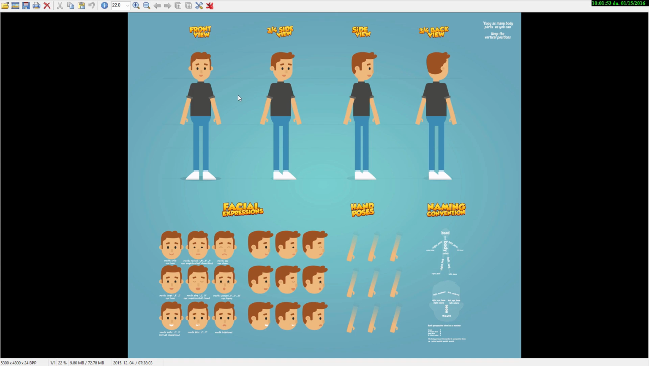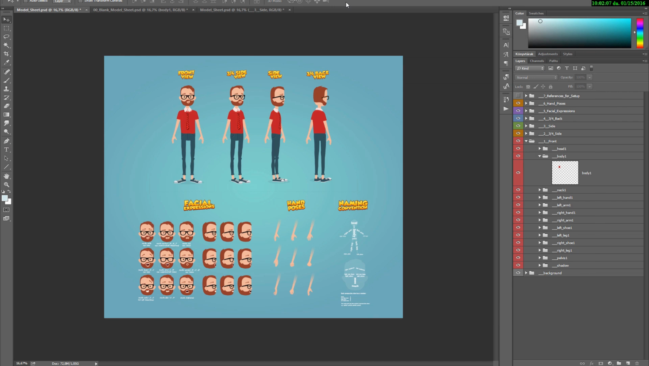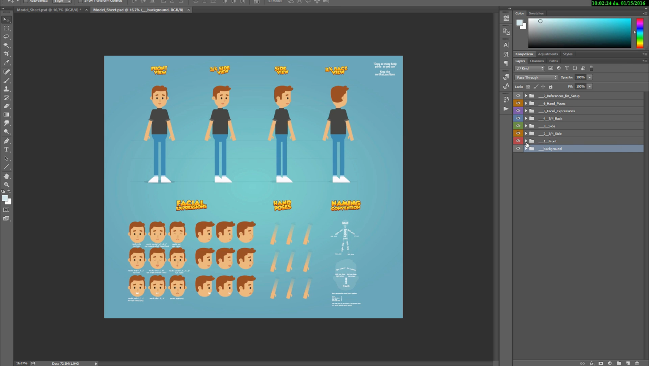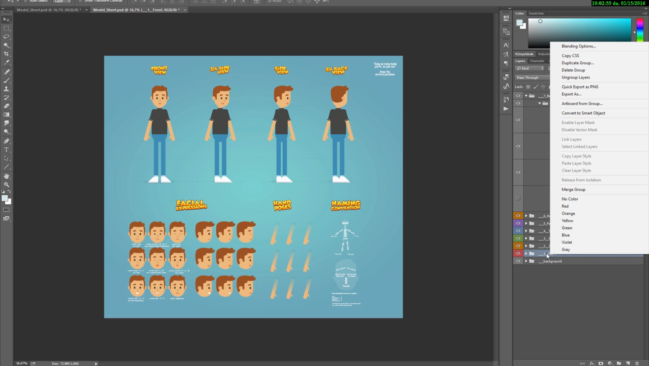Now, let's imagine that you want to have Steve with your designs, and you want those parts to be in After Effects. If you open him in Photoshop, you can see his body parts. Here, the reference for setup is really important. It can help you a lot when you're going to set up the character. It is very important. The front will come from this.